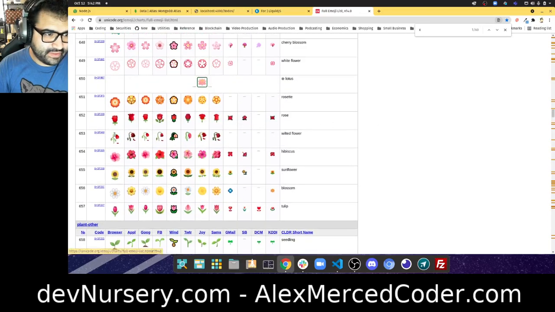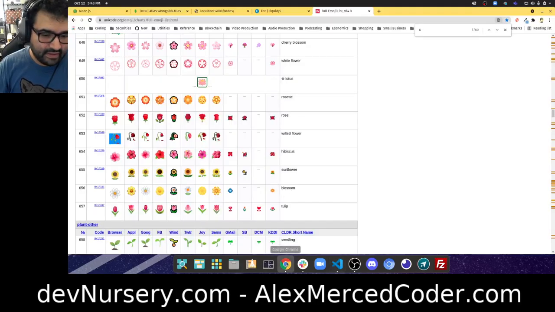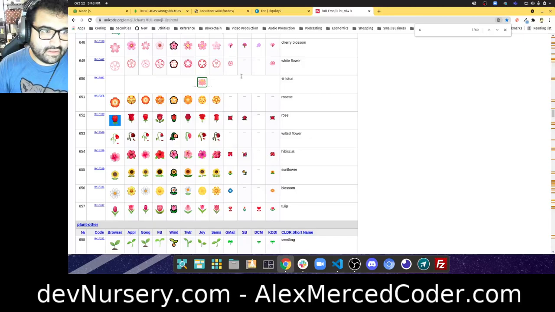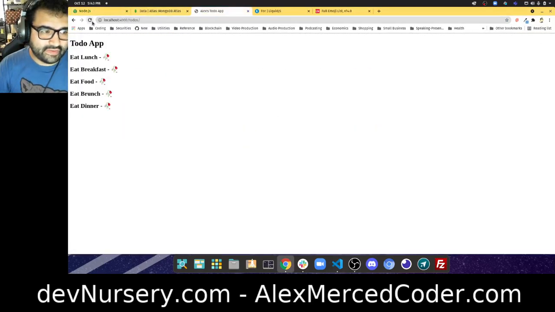Here we go. So it'll be the wilting flower if it is not completed, so that's under the else. And then we'll use a normal rose if it is completed. Okay, so now let me go back over here and refresh this. And you see all our to-dos are incomplete. Okay, they all have wilting flowers.